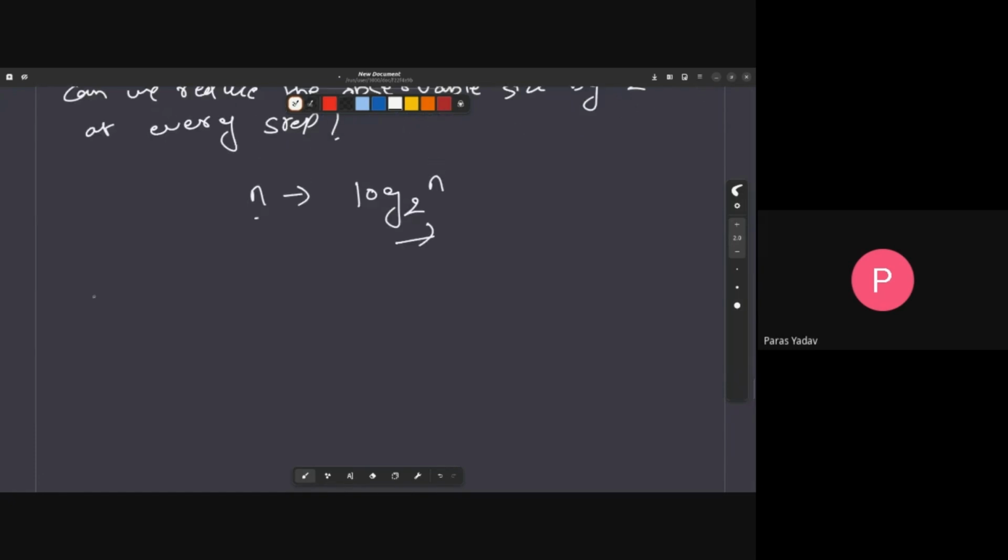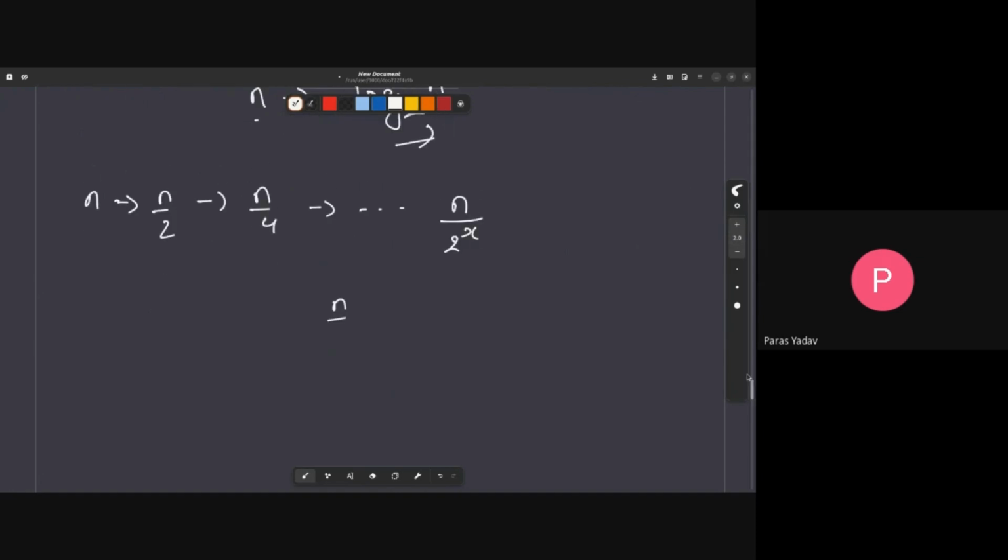For example, firstly it will be n, then it will be reduced to n by 2, then n by 4, and then n will be reduced to n by 2 power x. If we equate this to 1, like we are left with only one element, we get 2 power x equal to n. And when we take log on both sides, it comes out to be nothing but log base 2 of n.